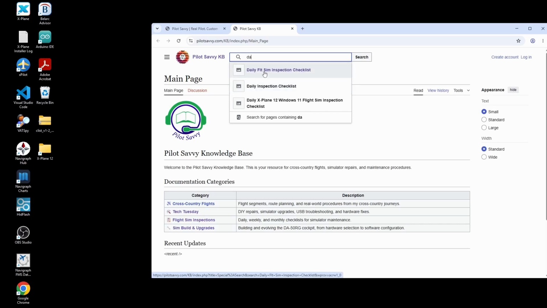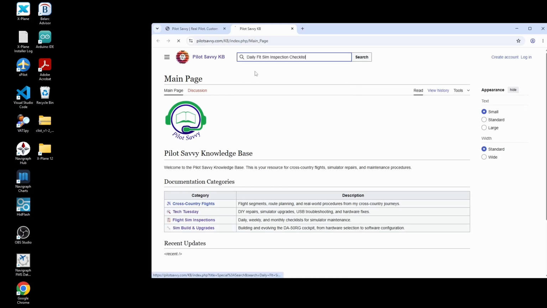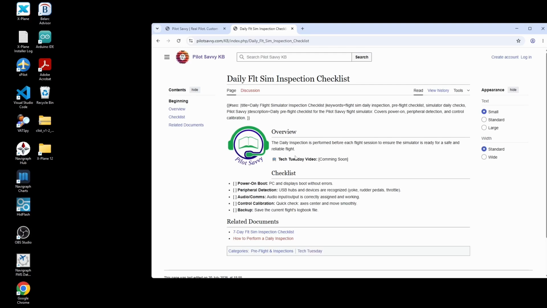The daily flight sim inspection checklist is the one that we want, and we got that just by typing in DA. We click on that, and then it takes you to the actual daily flight sim inspection checklist. And you see the overview is the daily inspection, as I explained earlier. It's performed before each flight. Because it's daily, but you don't really have to do it on days that you're not going to fly. So you're not obligated to start up your sim PC and go through all those steps.